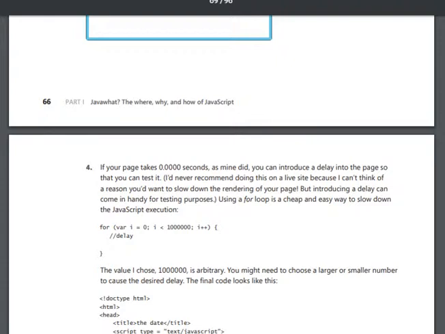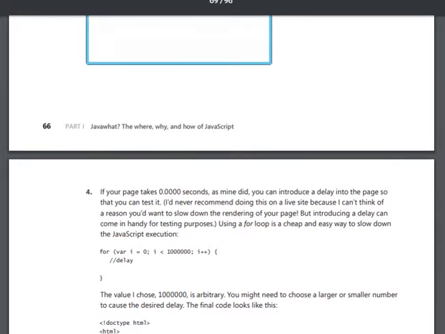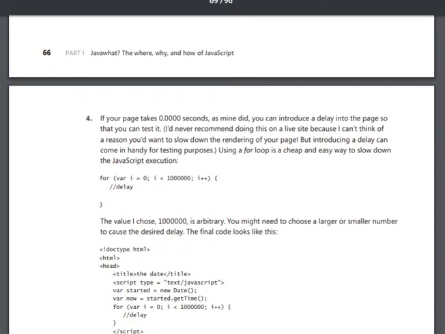Using the for loop, starting from the variable i equal to 0, i less than 100 or 1000, i plus plus, and it equals delay. Using this loop, it will continue until it is delayed, and obviously it will help you get it done.